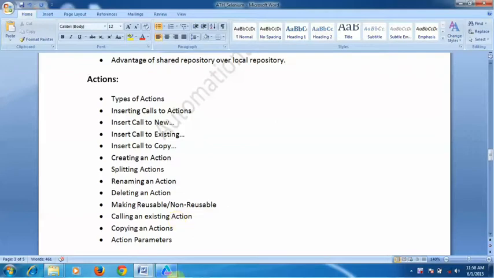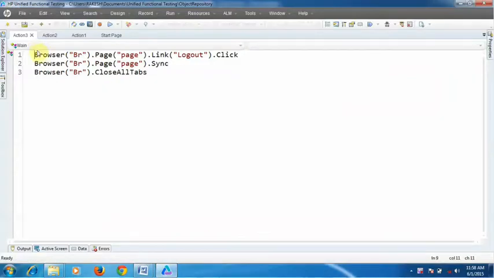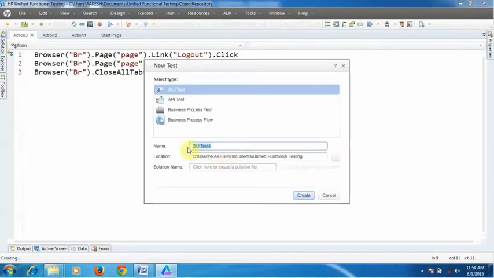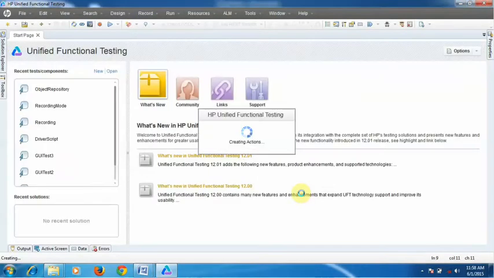Okay, so open UFT first, create a new test, select the topic, save as actions, and click on the Create button.